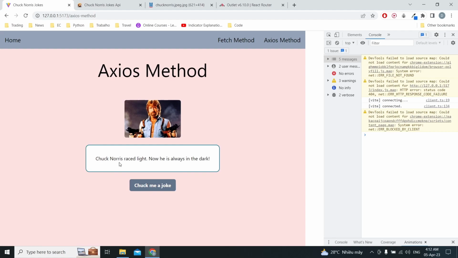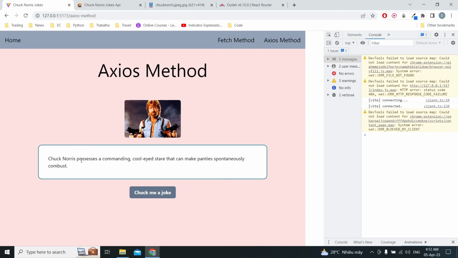Chuck Norris' race lights, no, he always races in the dark. Chuck Norris possesses a commanding voice that can make panties spontaneously combust.